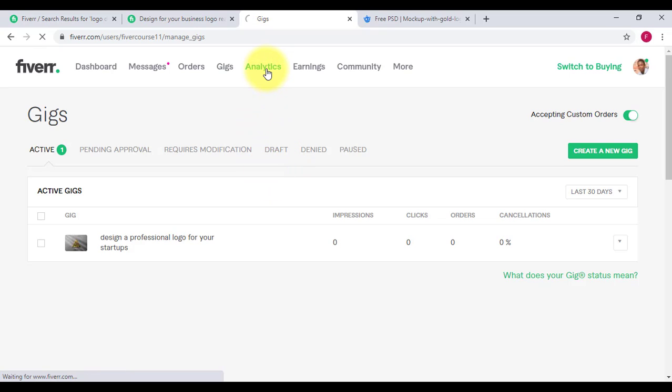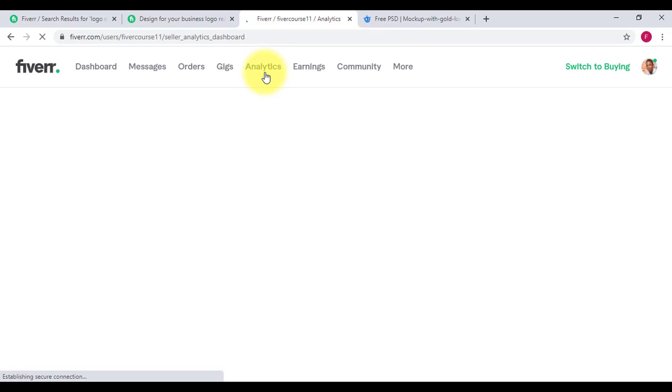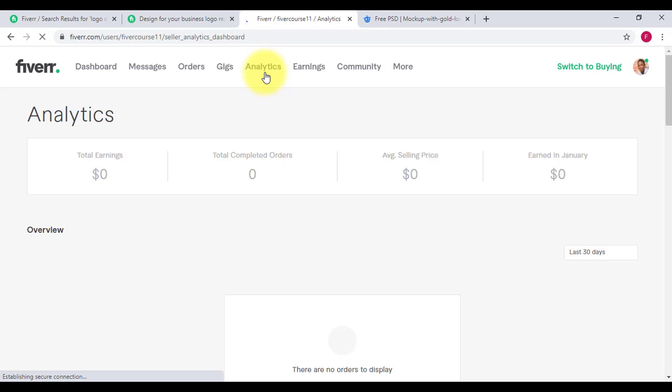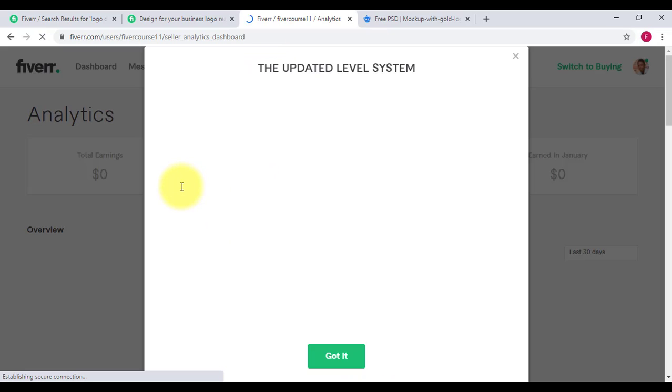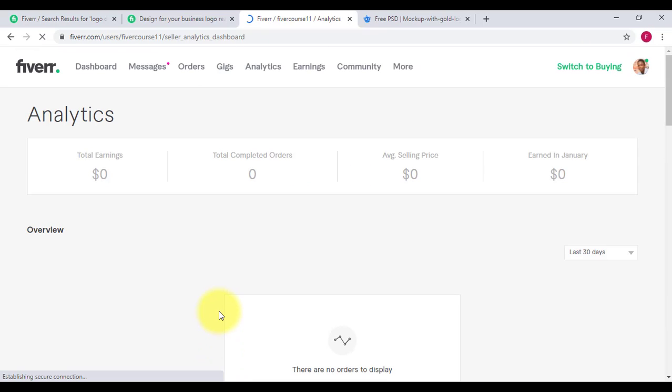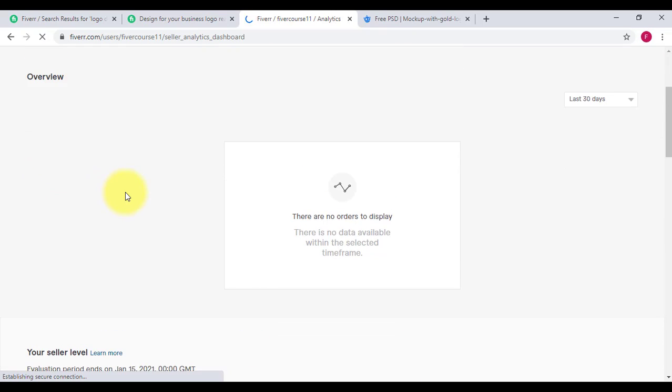Then under analytics, so analytics now, you got it? Analytics simply means, for example, if you have any earnings, I will be showing you that under earnings, but any earnings you have will also be shown under analytics too. Now overview simply means how people are clicking on your gig, how people are ordering your service. You will be seeing everything under overview.